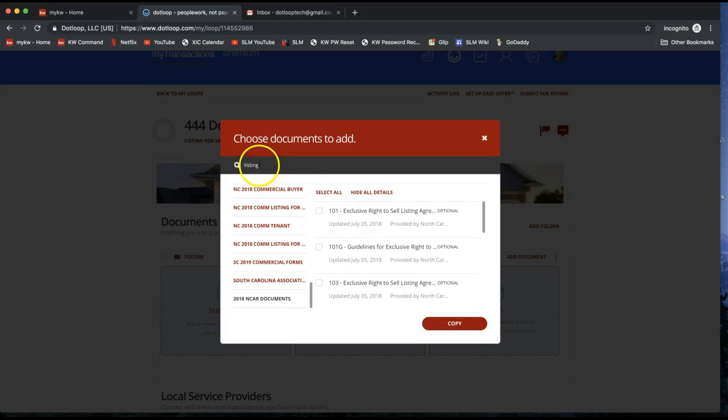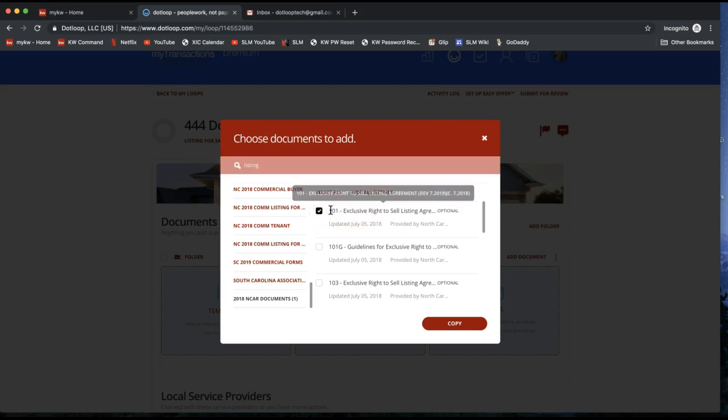If I type in the word listing, I'm looking for a listing agreement. You'll notice that it does cut off the form names if they're too long. Just a quick note, if you hover your mouse over the form name, it does give you a little black speech bubble telling you what the entire form name is, if that helps at all. And all you'll need to do is click the checkbox to the left of whichever form you would like to pull into your loop, and click Copy on the bottom right.